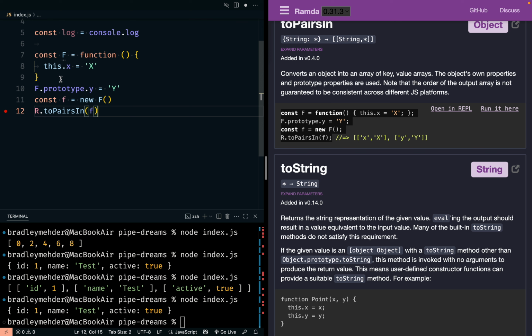But then we go to the prototype, which is where the methods live, and we create one called y and give it y. I said method, but I guess you can use this to add other properties, which you wouldn't really do very often, if ever. And then we create a new instance of this f class using the new keyword. So now we've got this f object.